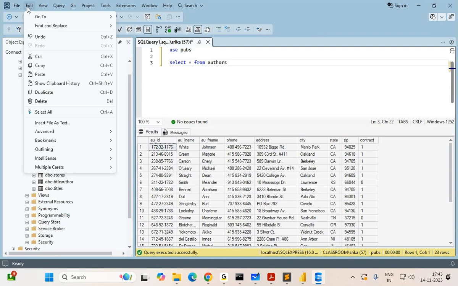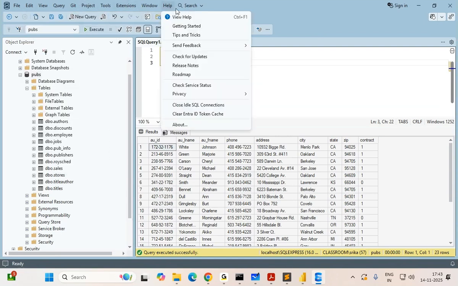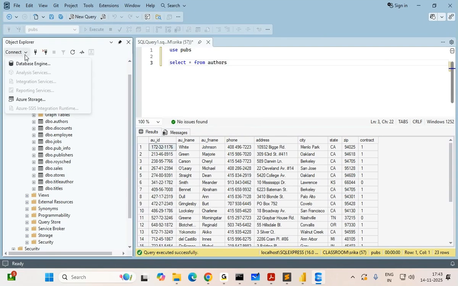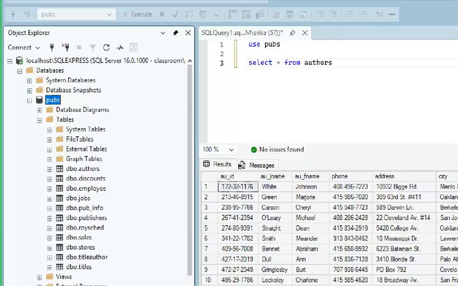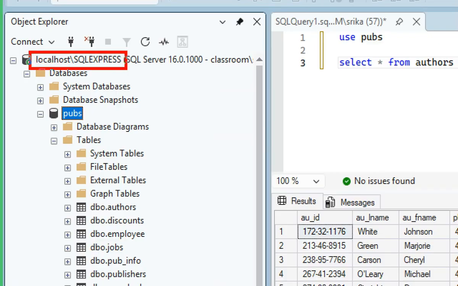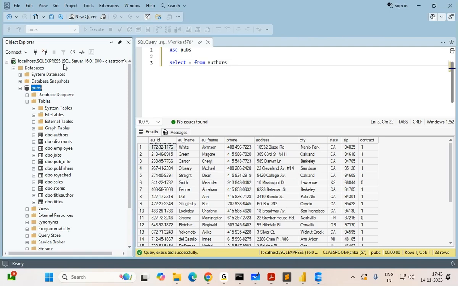So I can show you that by going to this. This is the connection we are talking about here. So this is exactly what you need to give. Localhost backslash. Please remember, it's not forward slash, it's a backslash. Localhost backslash SQL Express.